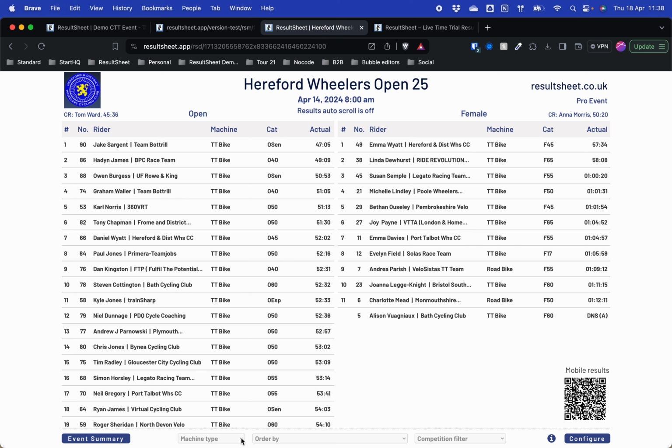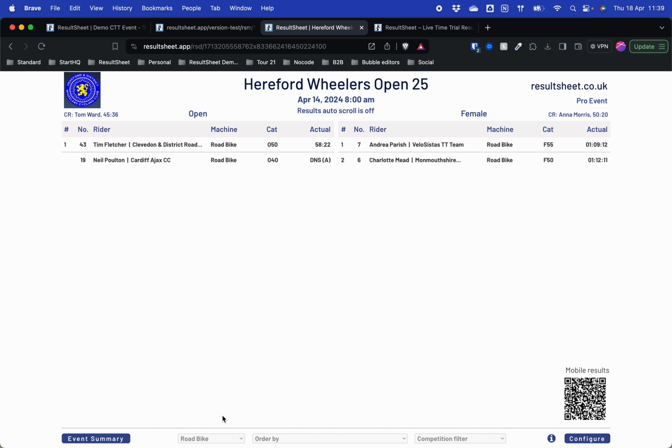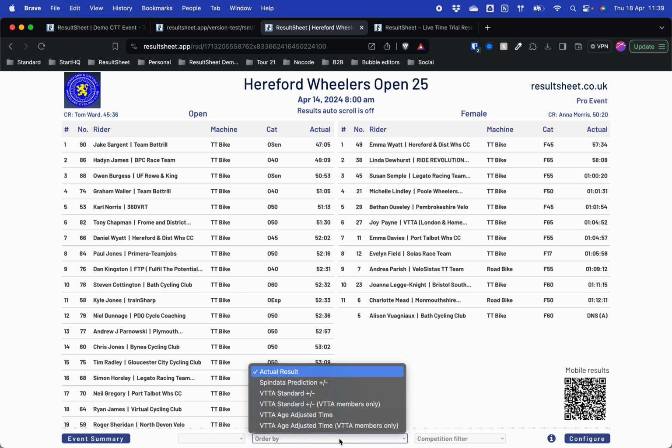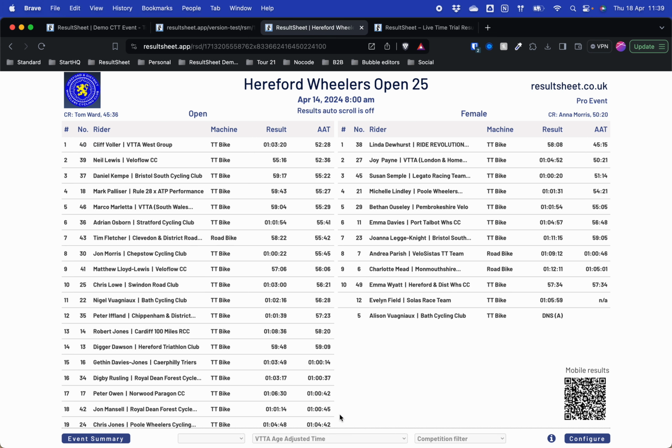If I wanted to see the result for road bikes only, it would give me the road bike only view, same for TT bikes, or I can have everybody as well. If I wanted to look at results on, let's use VTTA age adjusted time, just as an example of that, we can see that view has changed.